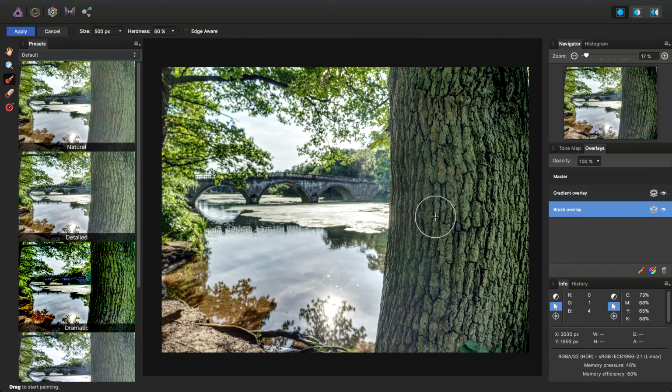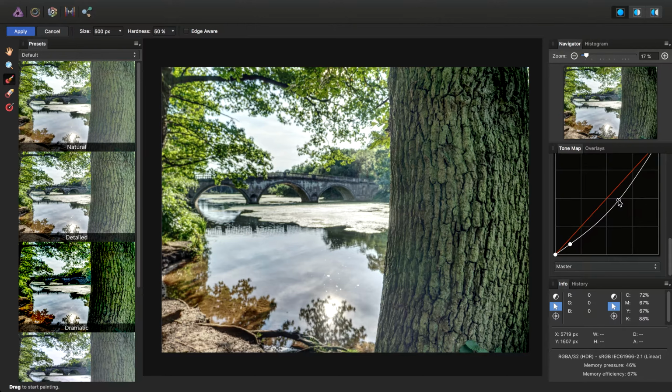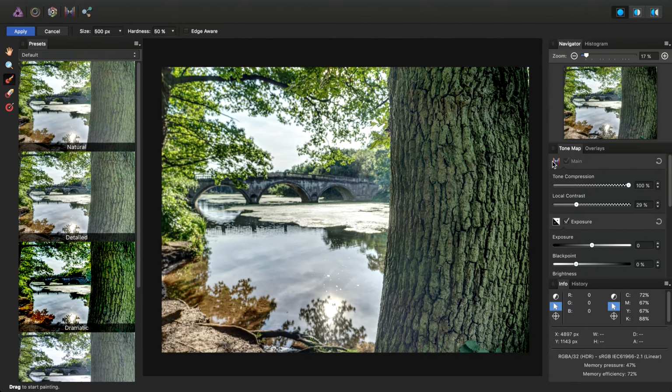So we can add a brush overlay and simply, let's say, paint here where a bit of the reflection is blown out, and then we could simply just try and subtly bring that down a tiny bit, like so. And then once we're finished, or we want to go back to editing the overall image, we simply move back to the master overlay, and then any adjustments we make will affect the entire image instead.